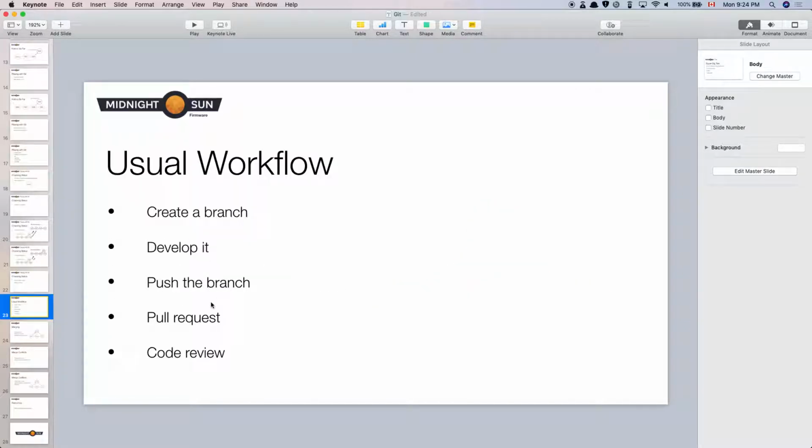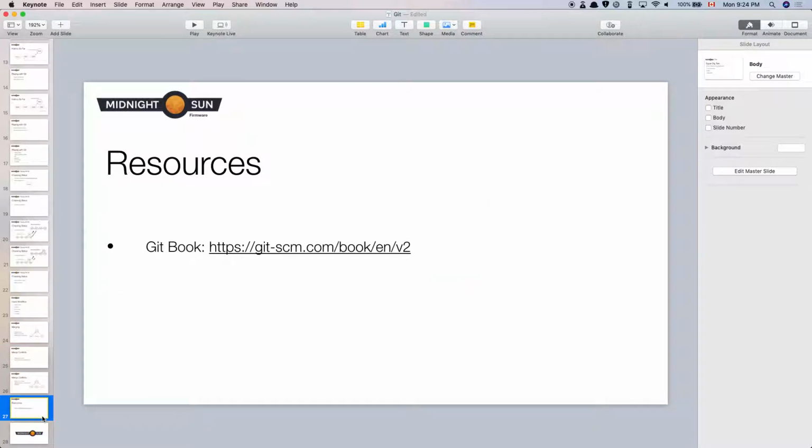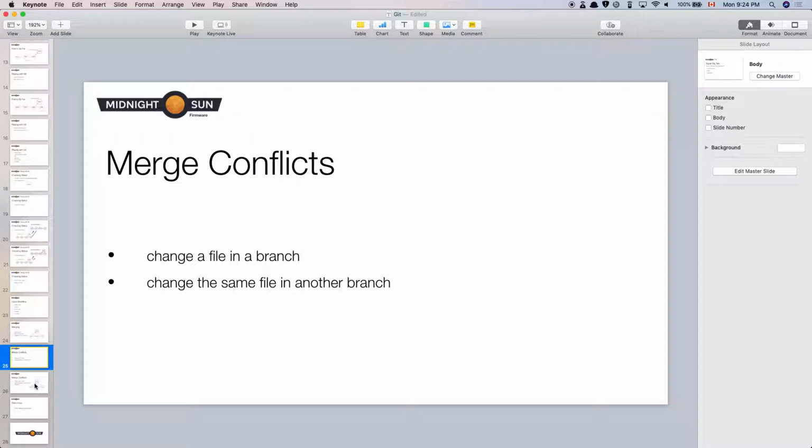So usual workflow, you just do that, go through the full pull request and merge it. There's only one extra section on merge conflicts, which will probably take a couple minutes if you guys want to stick around. If you don't, I can just finish it right now.